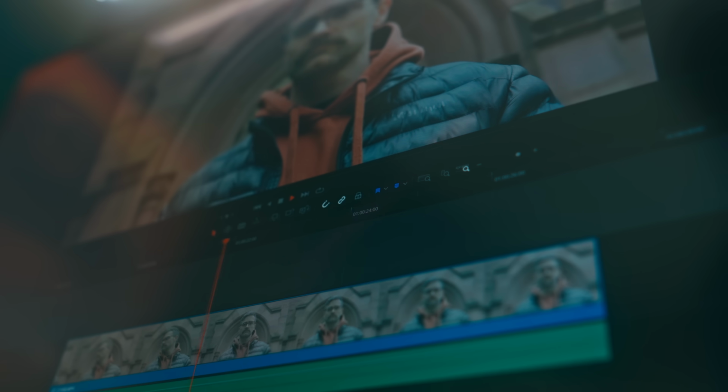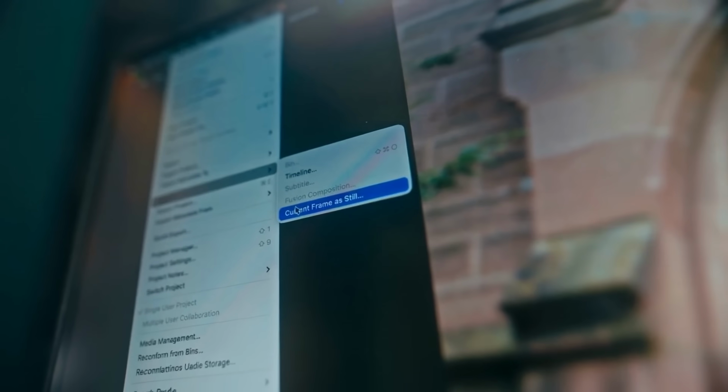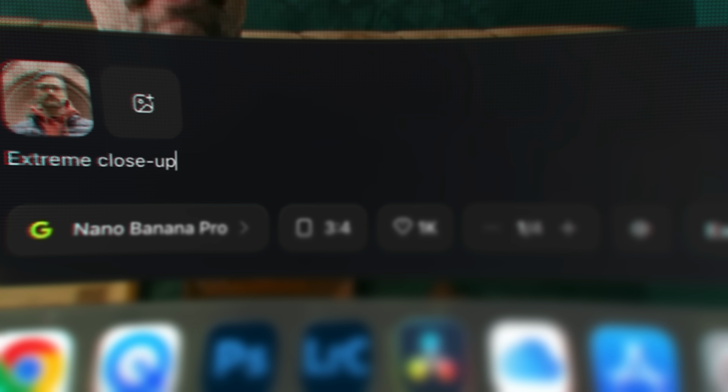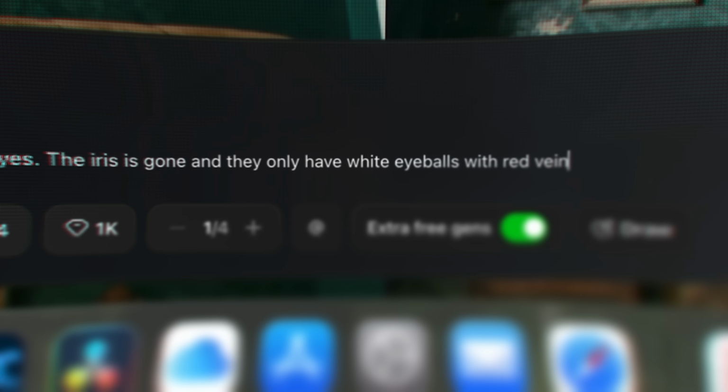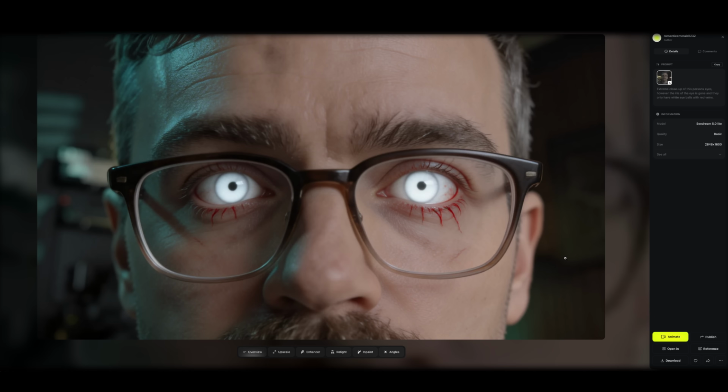Again, we're starting off from a real shot. I'm gonna grab a still frame right here when I look straight into the camera. I bring that into Nano Banana Pro and prompt it with something like extreme close-up of the person's eyes, but their eyeballs are white. And as you can tell, you sometimes do get weird results.